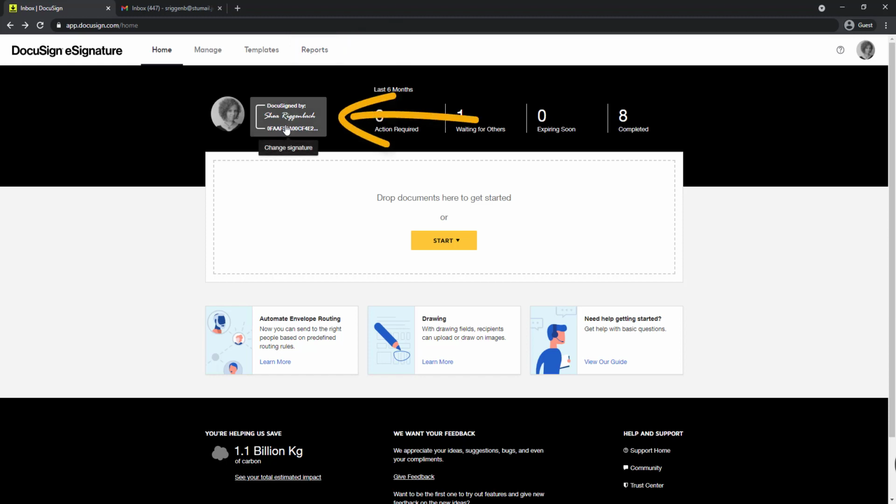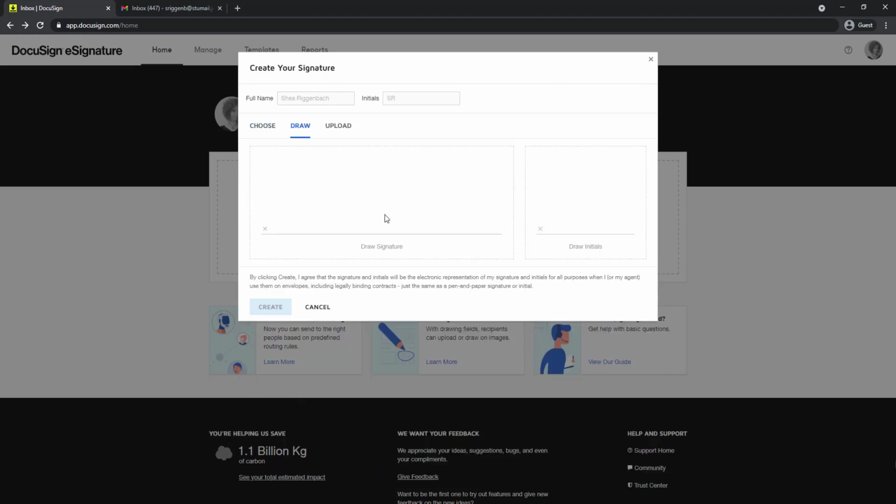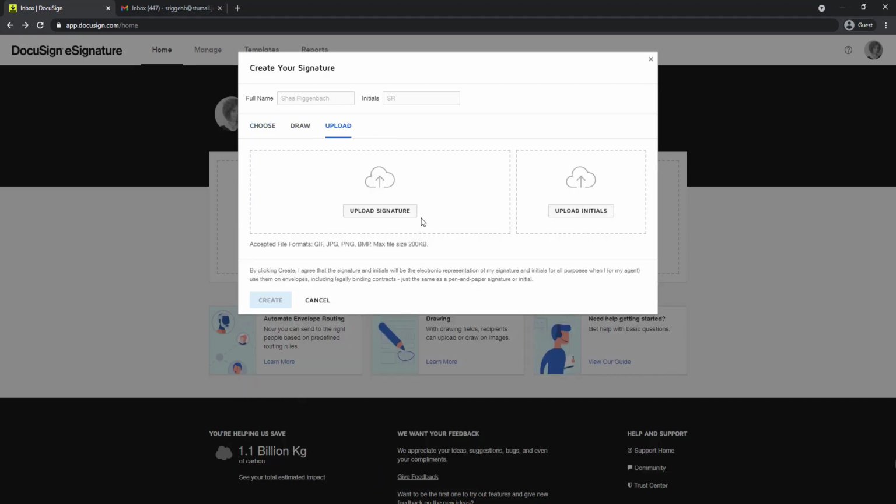Also, the first time you log in, the system will direct you to create a signature for yourself. It will give you a couple of pre-made designs or allow you to use a custom e-signature. You can also upload a signature.